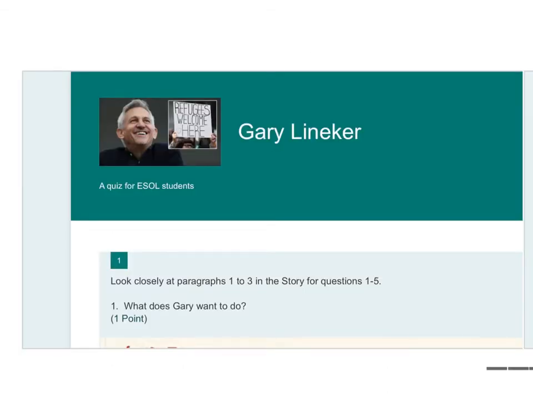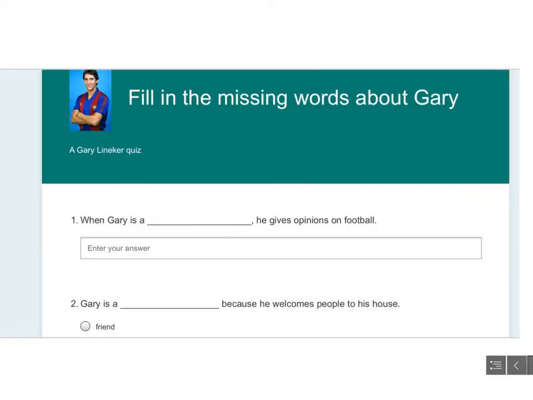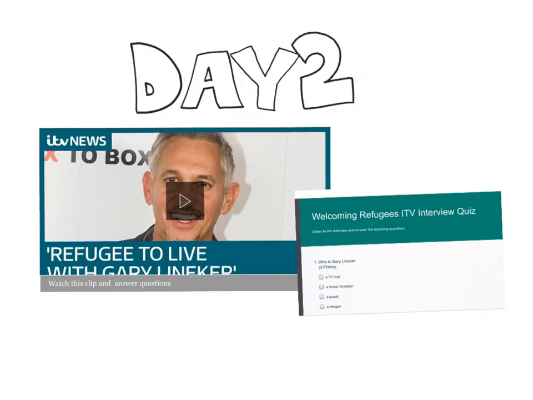As we can see here, there's a Microsoft Forms quiz that gives you the story of Gary Lineker and asks questions. The passage appears like this, and then there are questions underneath each paragraph. Then there is a fill in the missing words activity about Gary based on the podcast.